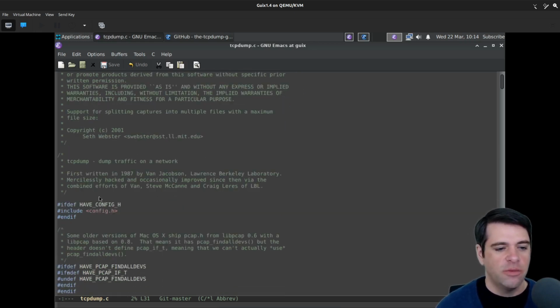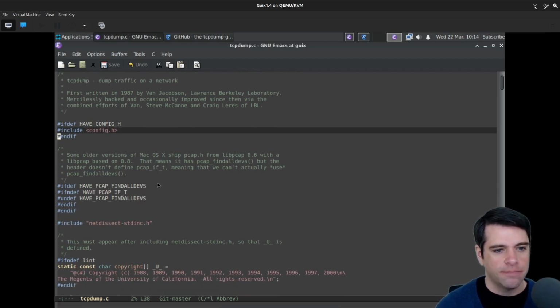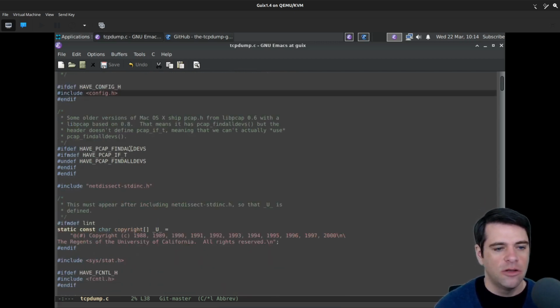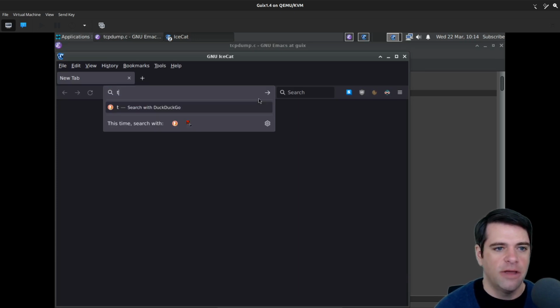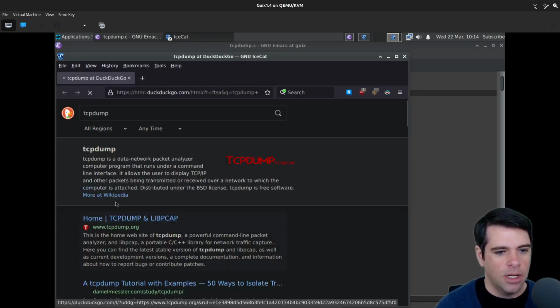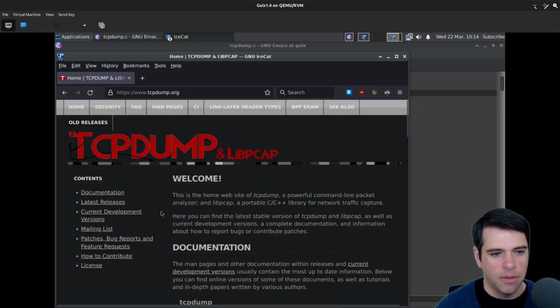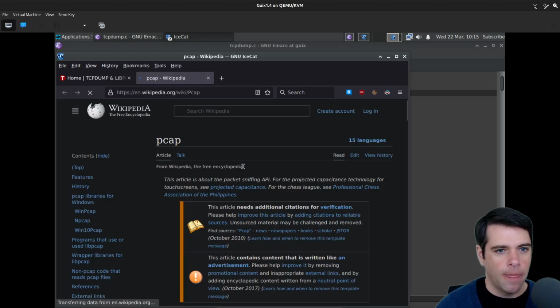Okay, so we're going to check whether we have a config, in which case we can include config.h. Here's some pcap stuff. Some older versions of Mac OS X ship pcap.h from libpcap with a libpcap based on 0.8. So libpcap is related, I think, to tcpdump. In fact, if we look at the tcpdump homepage, it's got libpcap. And let's find out what pcap is.